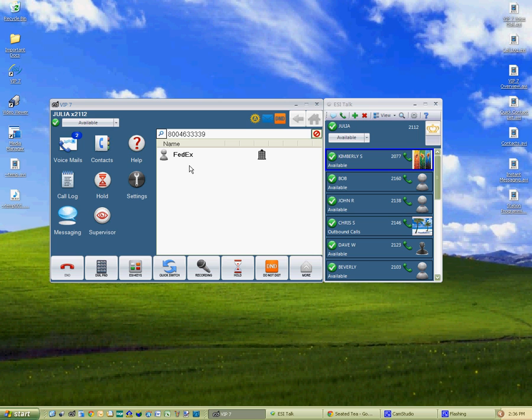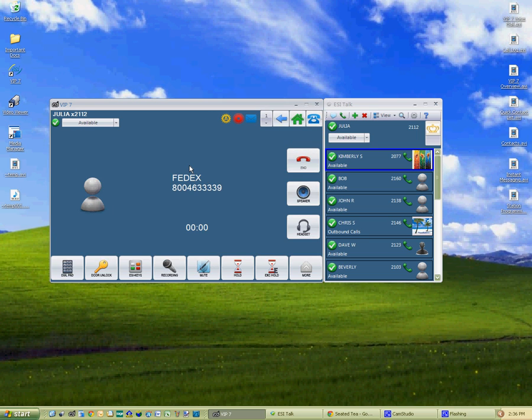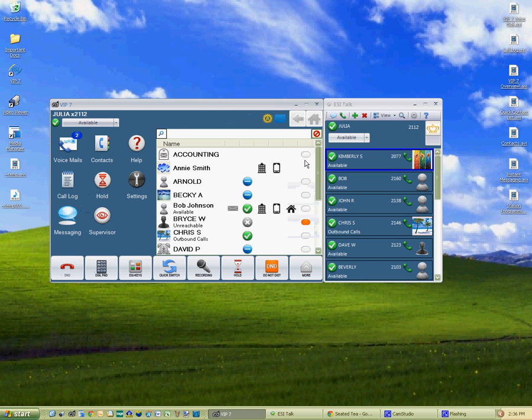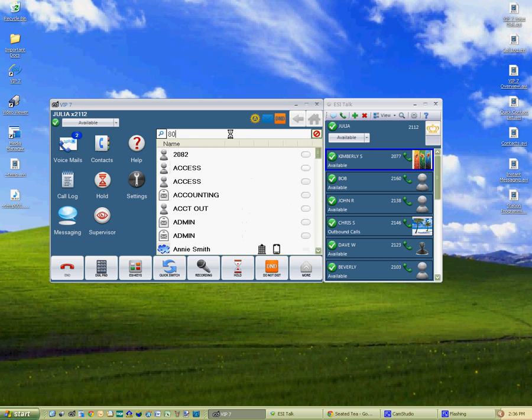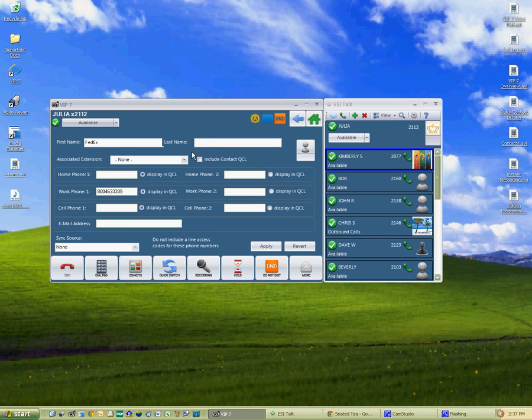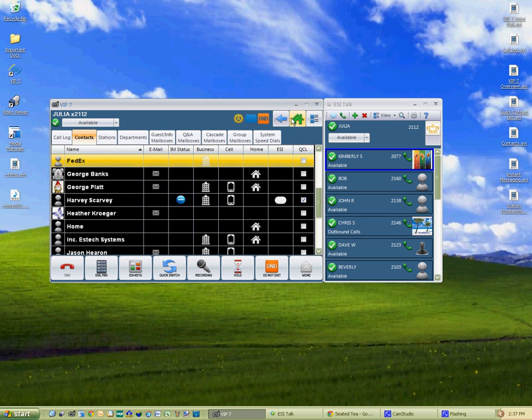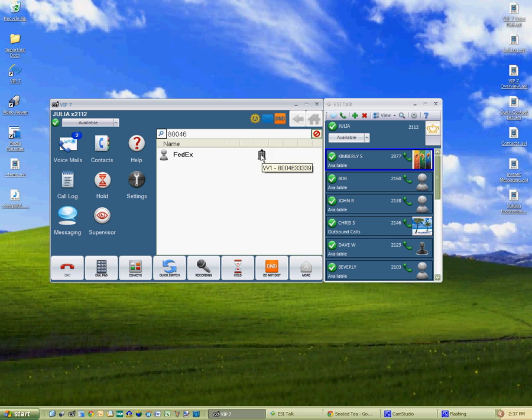FEDEX. And so that's their phone number and I press enter on my keyboard and then you can see here it starts to place a phone call to them. And then I'm going to go ahead and disconnect. But what I could do is if I were typing in that number and I see FedEx here, I don't have to finish typing it. I could just double click. Oops, I'm sorry. Let's go back home. I could actually double click on the icon.